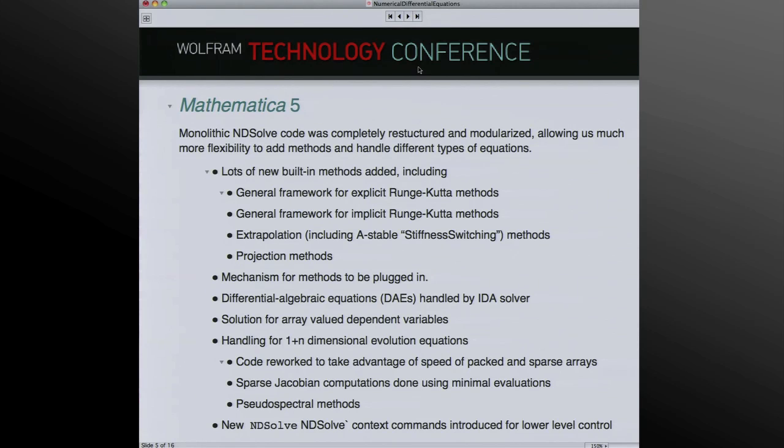And then in Mathematica 5, NDSolve was completely restructured and modularized inside. Now outside it still looked kind of the same, but there were lots of things added. So we put in lots of new built-in methods. A lot of these were added by Mark. So a general framework for explicit Runge-Kutta methods, similarly for implicit Runge-Kutta methods, extrapolation methods, including the A-stable stiffness switching method, and projection methods are some of the highlights there.